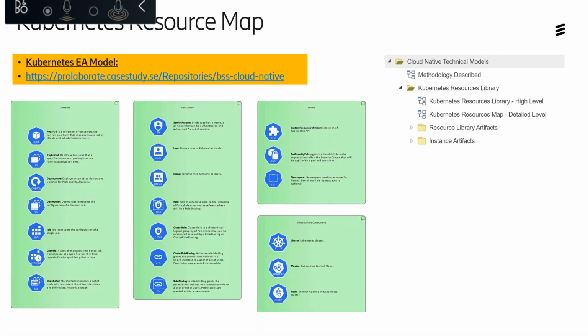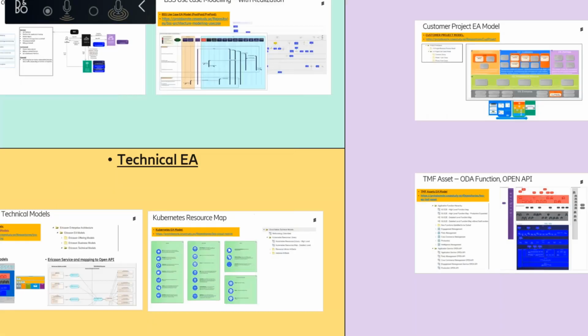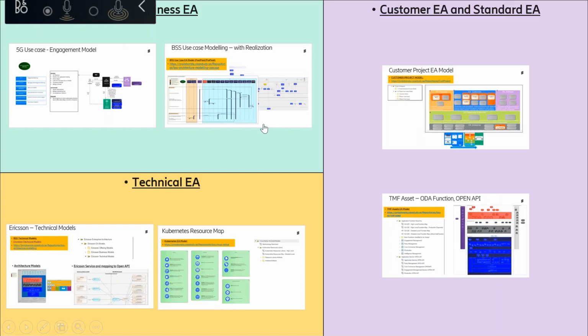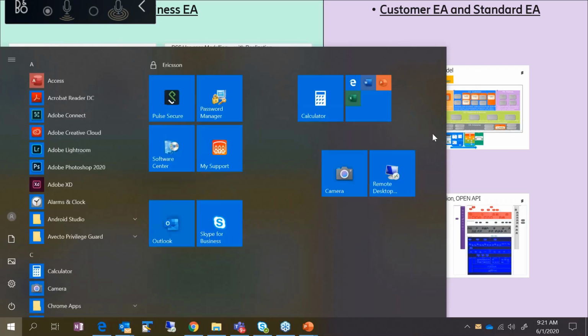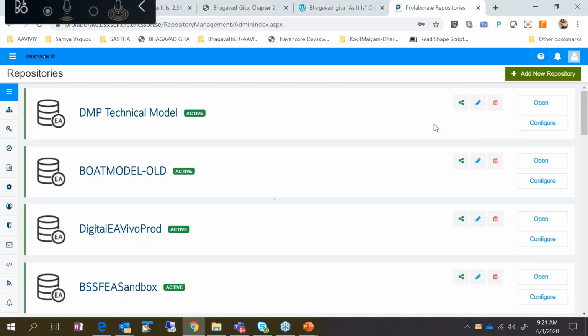So these are all the deeper modeling. What we are trying to say here is that we are covering almost all the different types of stakeholders, as I said, and also we are trying to do deeper modeling, like technical modeling, higher level modeling like business modeling, and also customer engagement modeling, where we can do the harvesting and bringing back of the artifacts, right? And this is the kind of Prolaborate view that we are trying to use.